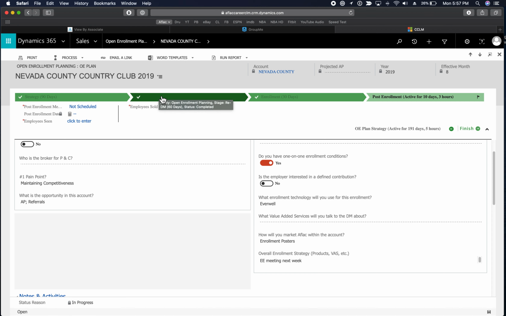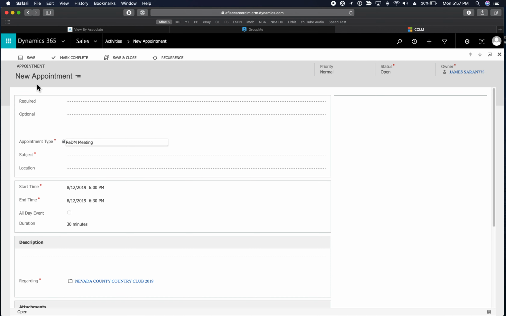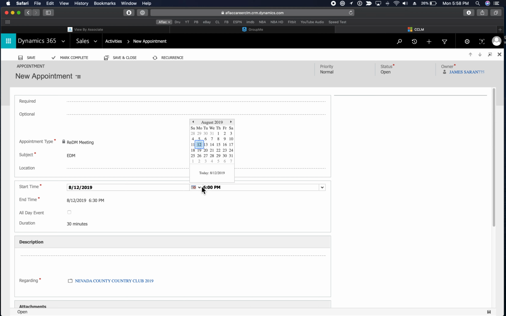So this is where we're going to set that up. This is even simpler. So click on this bar. You'll see that it's not scheduled, so click that. And up pops this new appointment window. From here, you'll notice it says required. Don't worry about that. It really isn't. There are only two things you need to do, subject and the date and the time. So on the subject, I just put an EDM. On the time and the date, whatever that was.